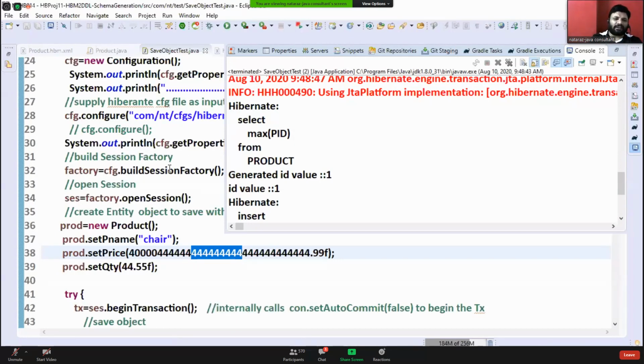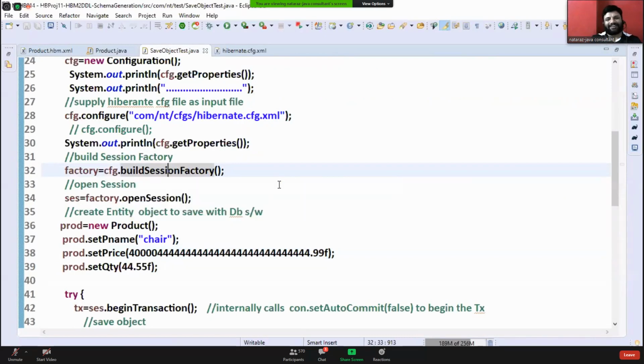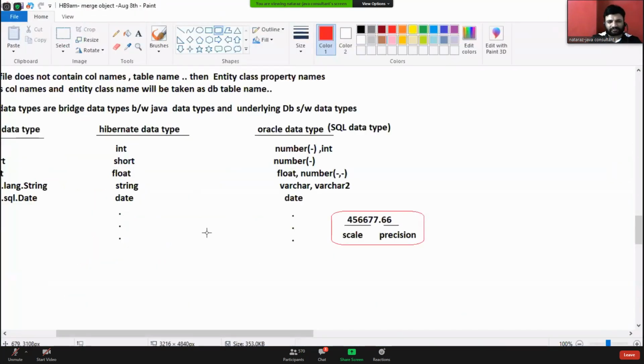So what is the final conclusion? Length will not work properly for numeric data type columns. It will work only for string type columns. Understanding my statement? Everyone convinced? Got it?